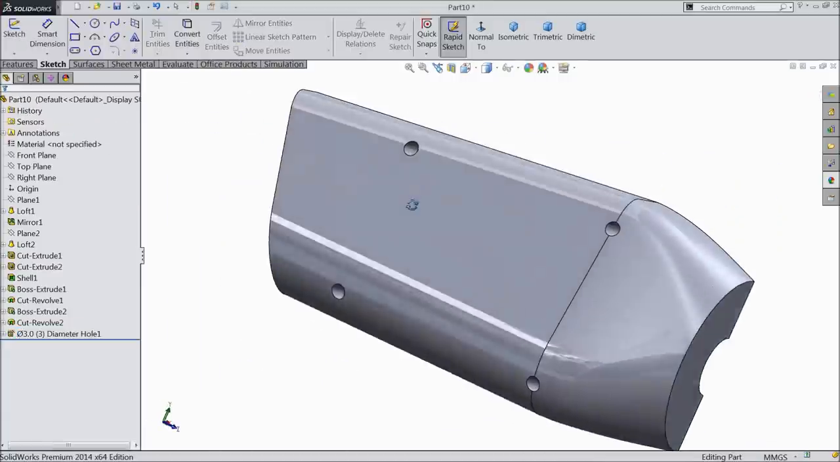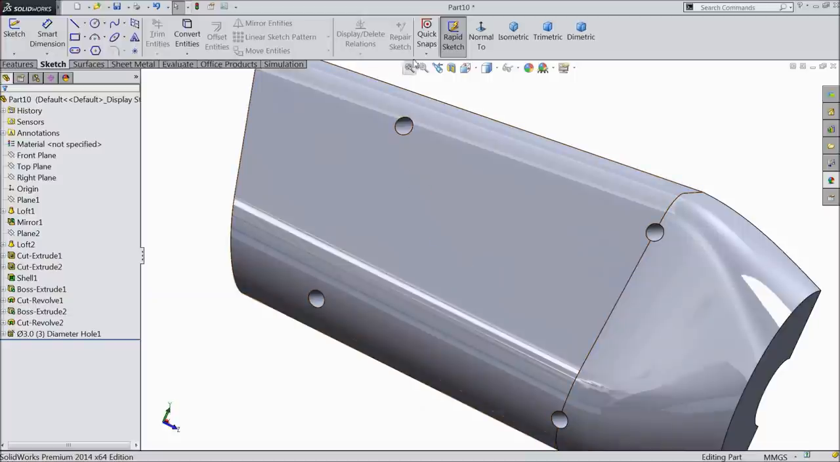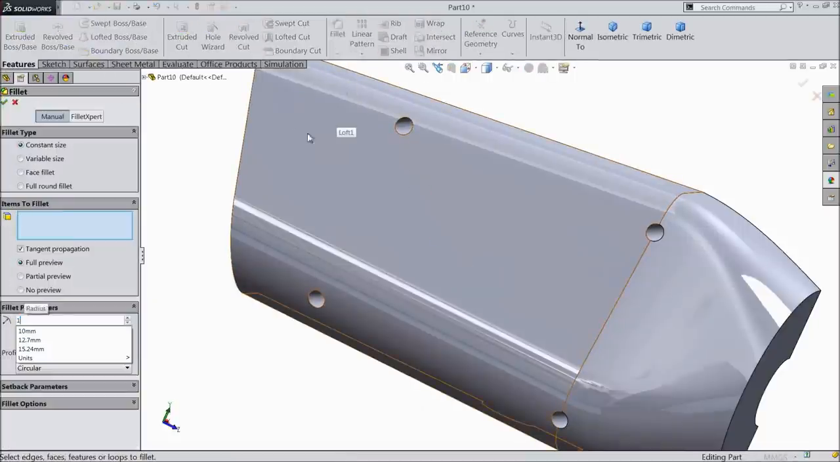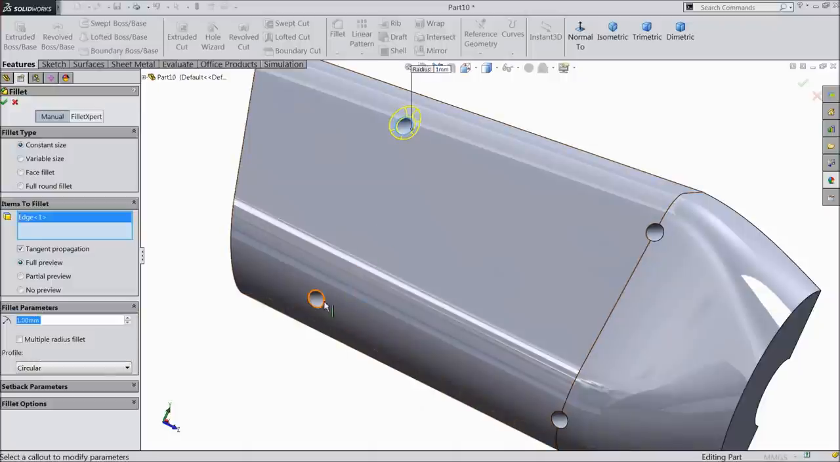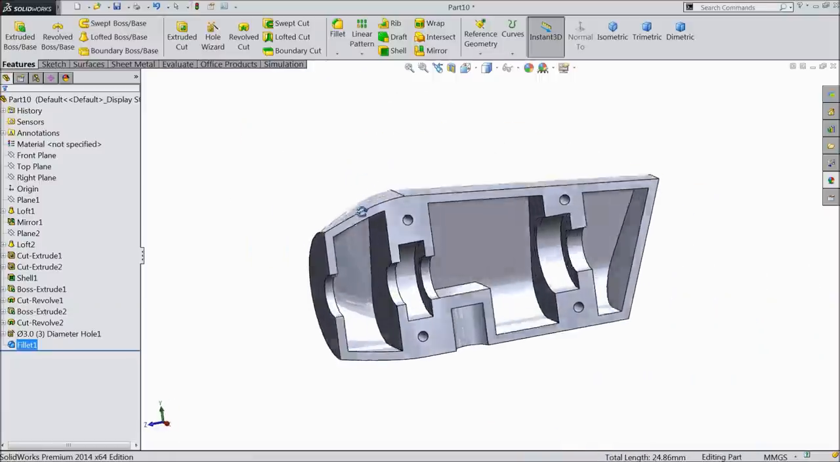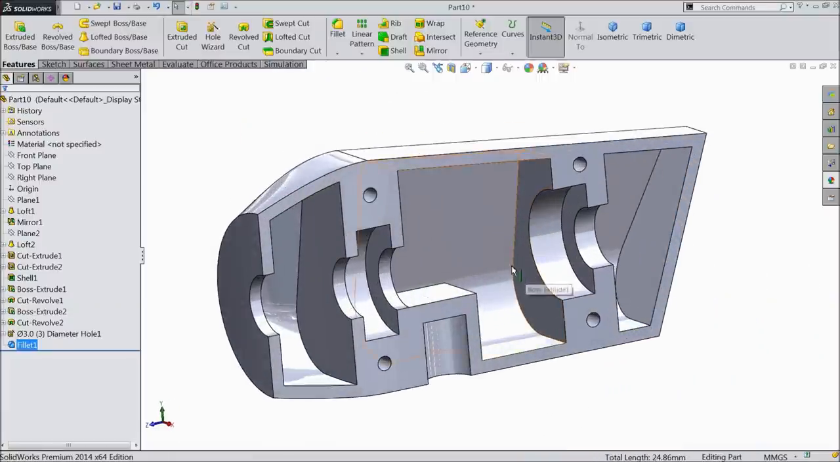Now see, we created some through holes. Keep fillet 1 mm and select all four holes. Okay. Now see, our housing is ready. So this is our body for housing.